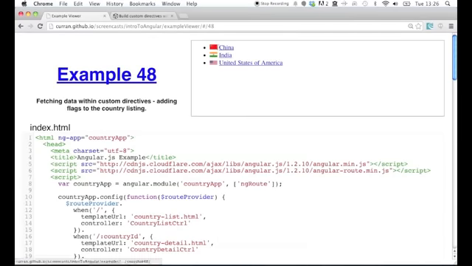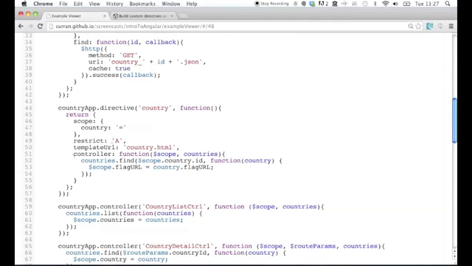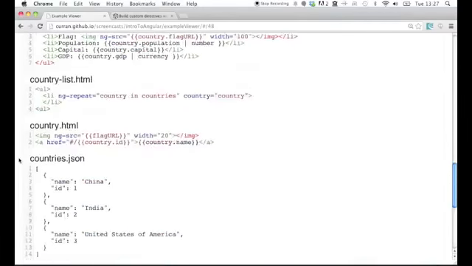So example 48 fetches the flags and puts them in the listing. So let's see what this looks like. In the controller for our country directive, we use our service, countries. We call country.find with scope.country.id, because we have this country from the listing. And then the callback is called with the country object that has all the data for this particular country, and then it sets the flag URL on the scope of the directive. So this means that we can access flag URL in the directive template.